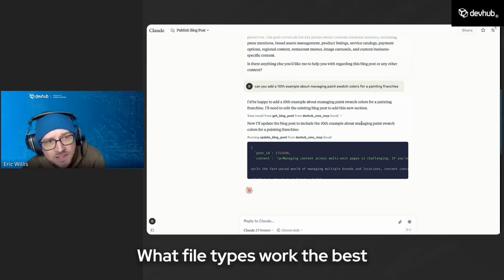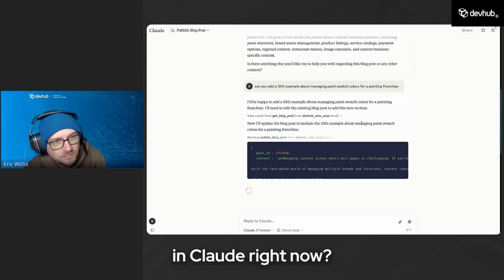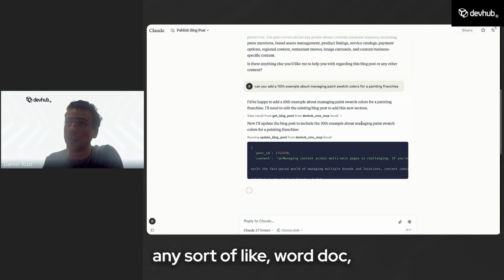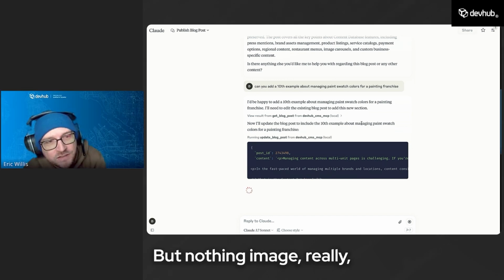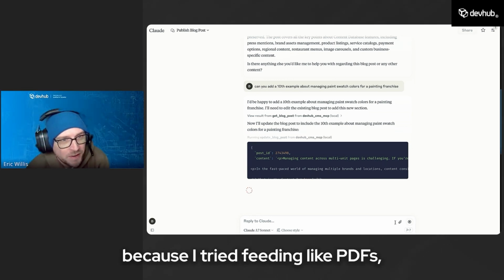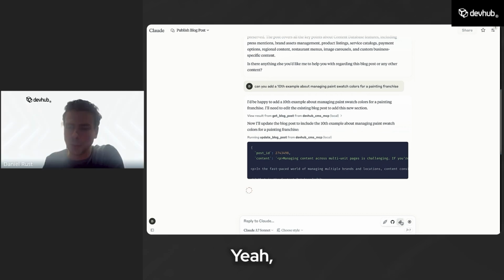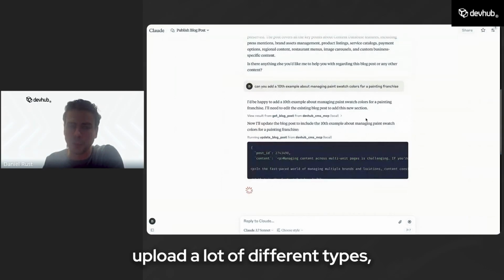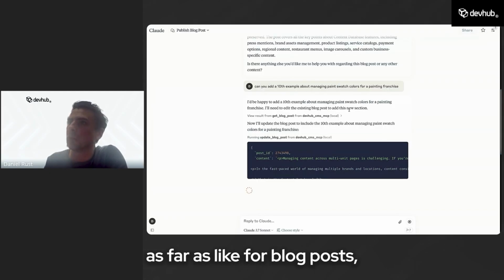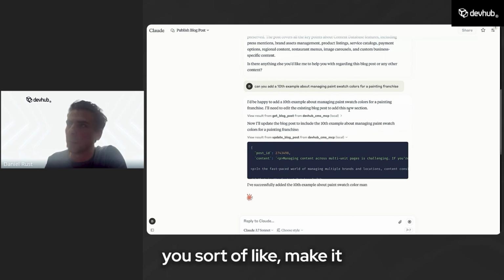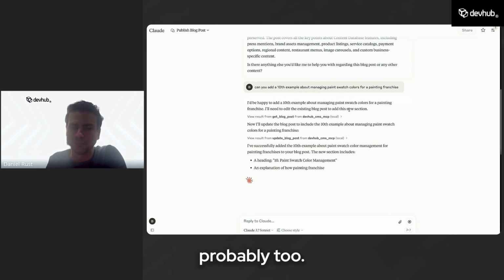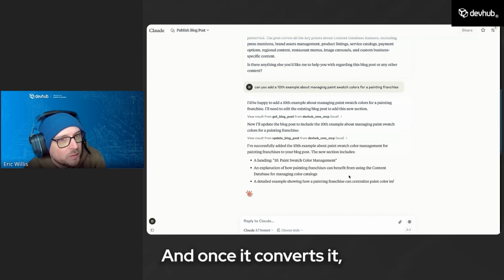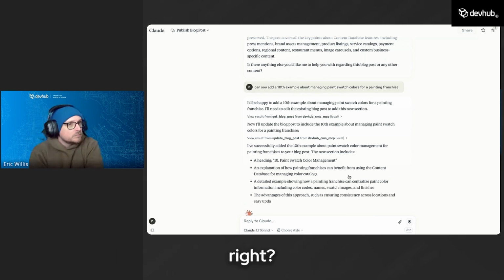What file types work the best in Claude right now? I mean, any sort of Word doc, PDF files. But nothing image really, because I've tried feeding it PDFs of Figma files, and it doesn't work. You can upload a lot of different types, but as far as blog posts, any sort of, I mean, you can send it a markdown file probably too. And once it converts it, it's kind of whatever at that point.